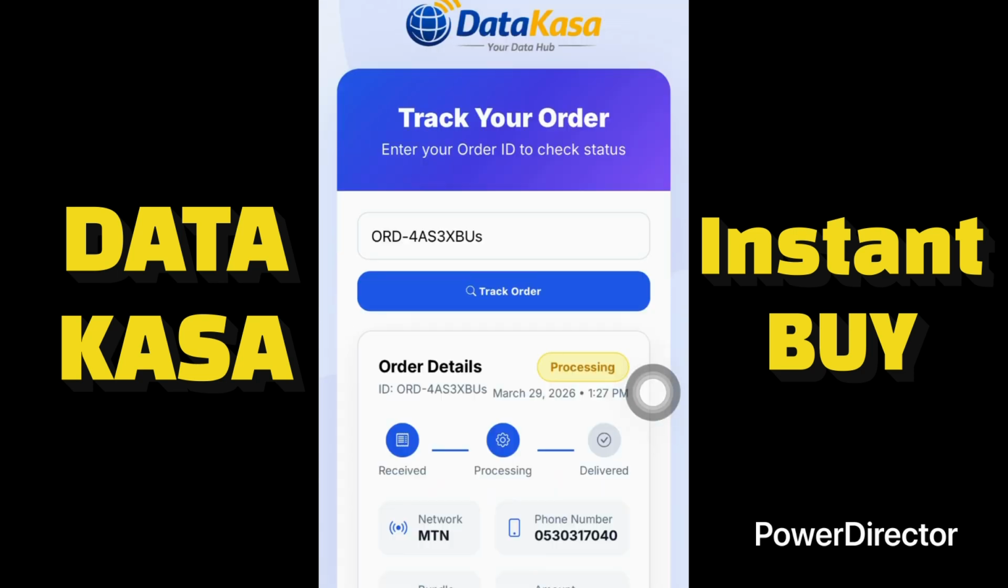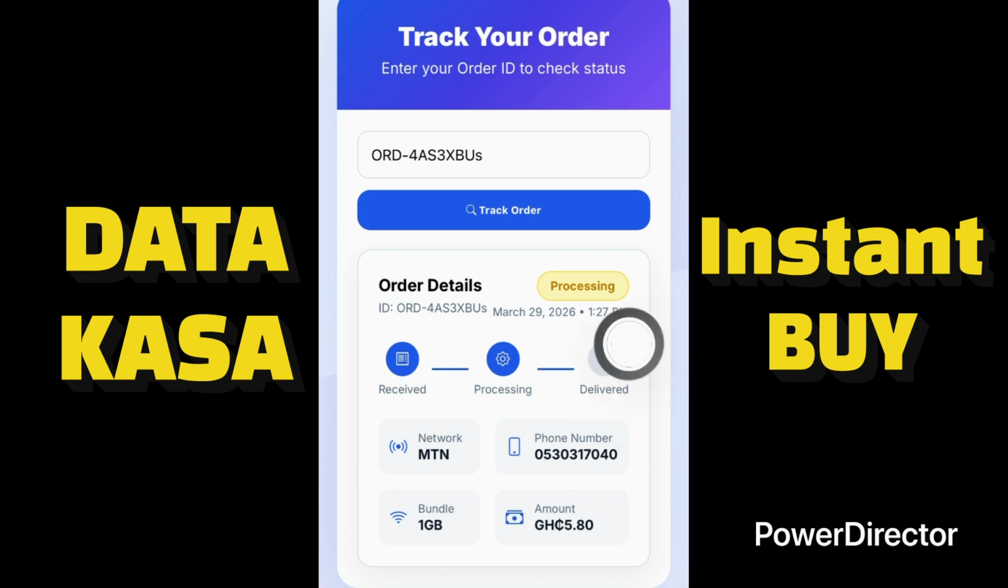Currently my order is processing. The 1 gig I bought for my MTN is processing right now, and this is how you can buy cheap and affordable internet bundles from this platform without even registering an account. Just very simple. You need to wait for 1 to 2 or 3 minutes to receive your internet data.